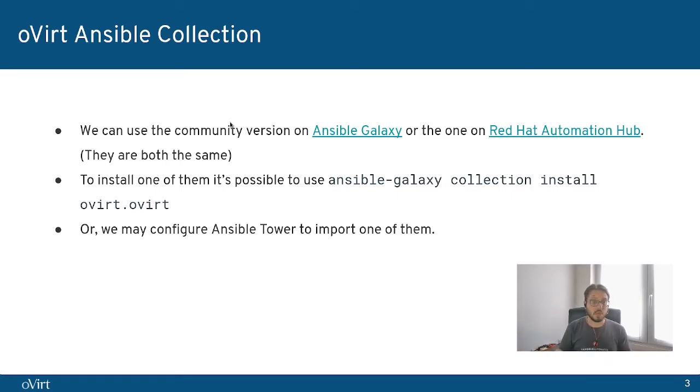So how can we install our collection? We can install our collection on our system using Ansible Galaxy.